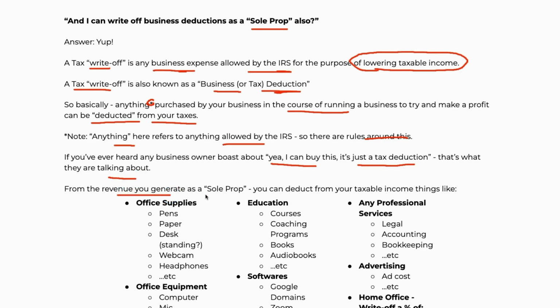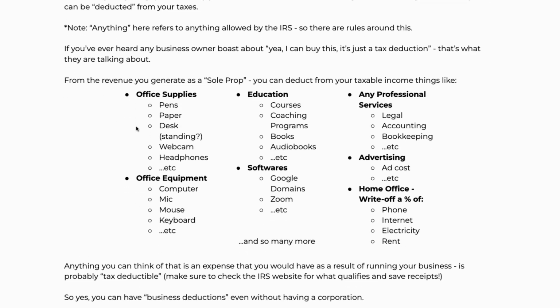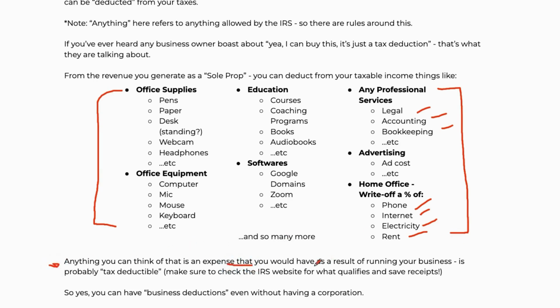From the revenue that you generate as a sole prop, you can deduct things like office supplies, office equipment, education, software, any professional services. So let's say, for example, you get legal, accounting, bookkeeping services, advertising costs, home office. So you can actually write off a percentage of your phone bill, your internet, your electricity, even your rent if you are working from home, right? All of this can be a business deduction in order to lower your taxable income. Anything that you can think of that is an expense that you would have as a result of running your business, most probably it is going to be a tax deduction or tax deductible.